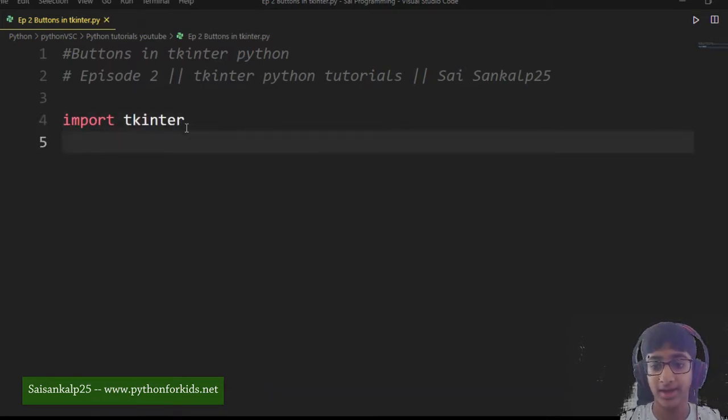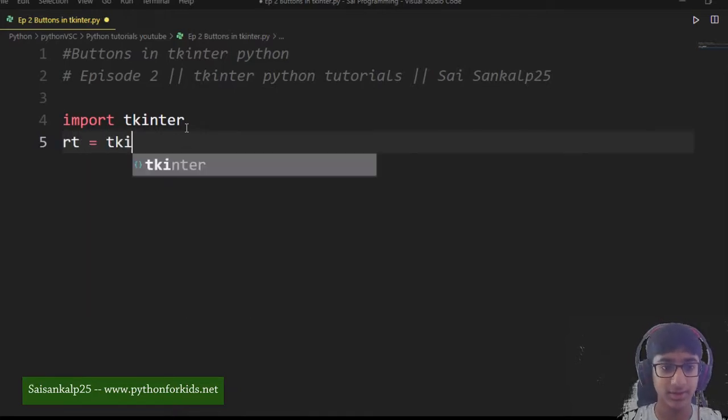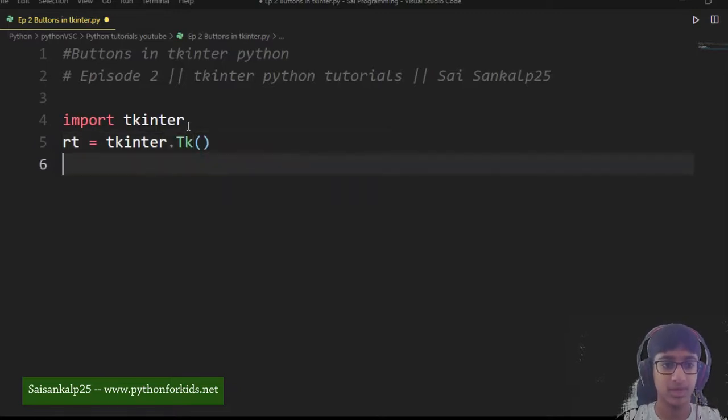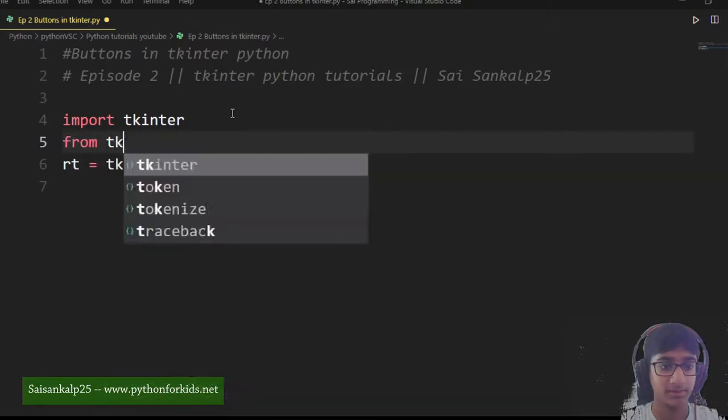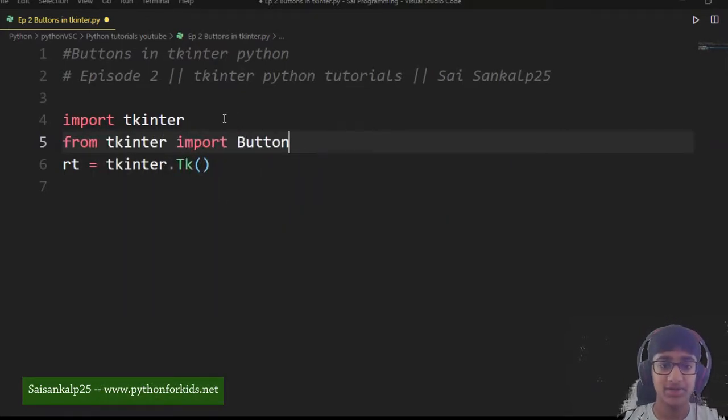Then we're going to create our root, or rt for root. rt is equal to tkinter dot capital Tk. Again from tkinter I'll import the buttons as well. Button, and make sure that the B in Button is capital.